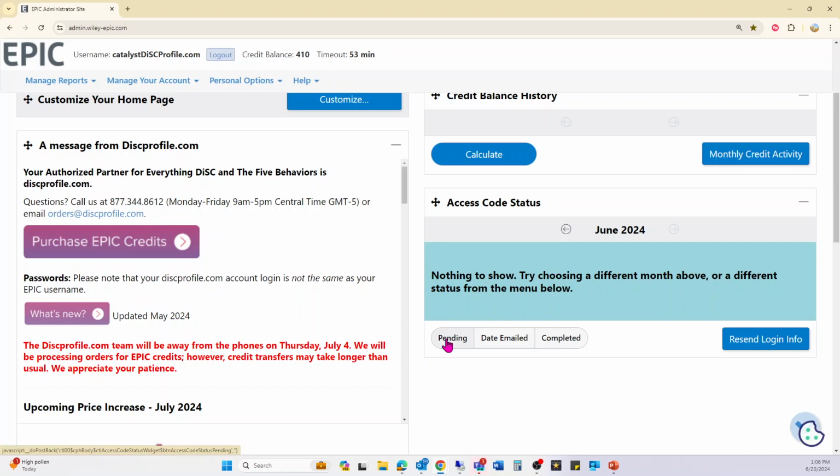If the link has been sent to them, if the link has been queued but not sent, it's always going to stay pending until they click in and fully complete their questionnaire. And then you are able to also resend that login information from that home screen.